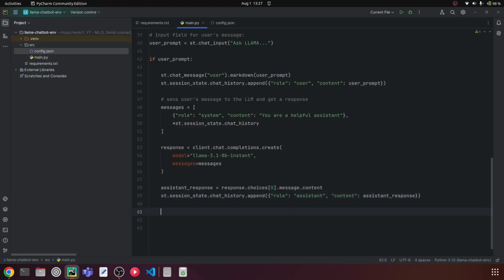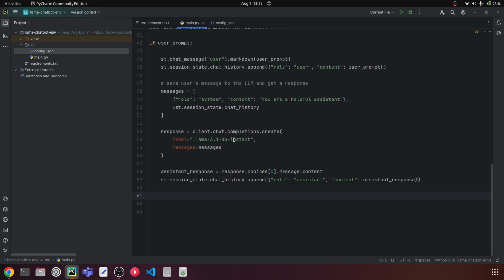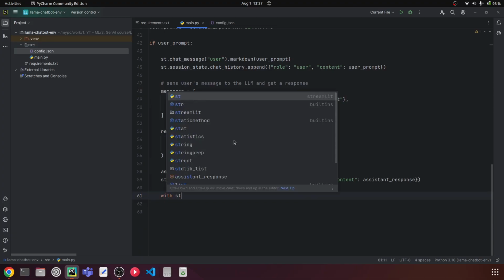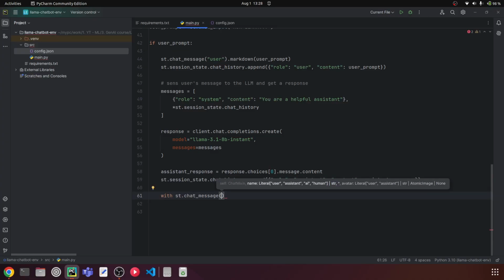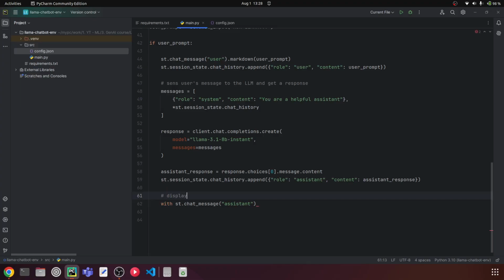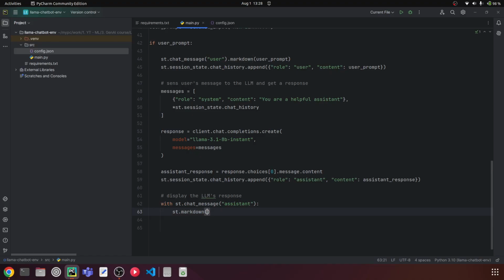And finally we can display it, so just like we did over here, right? So similarly we are going to say with st dot chat message assistant. So this is to display the LLM's response. So assistant, st dot markdown, assistant response. So this is the entire thing. Okay, so this is the code.